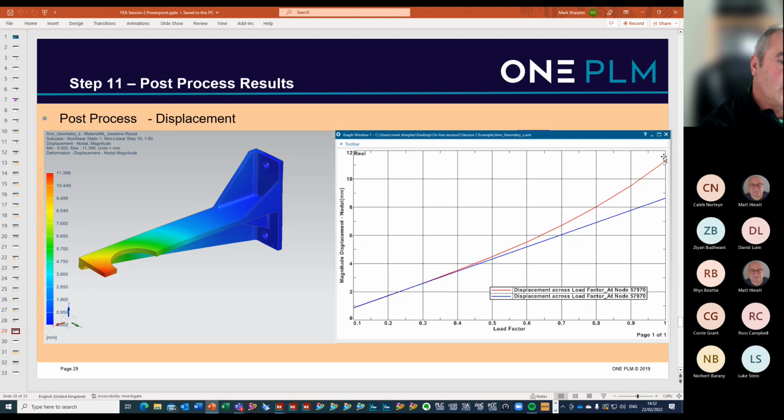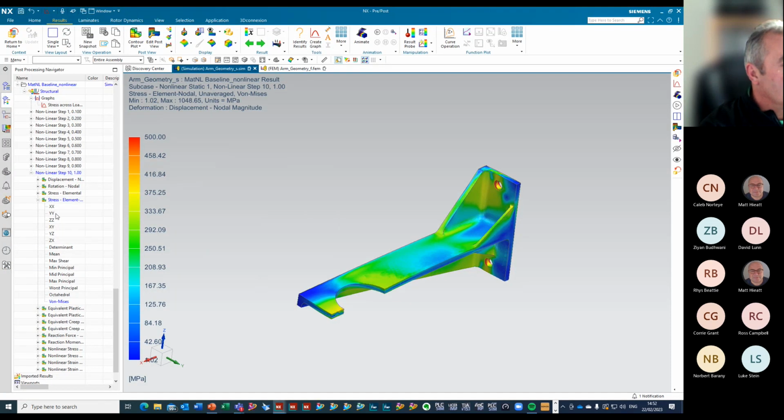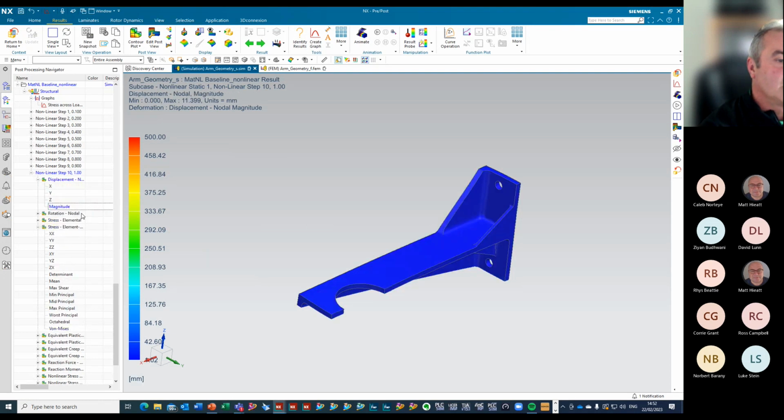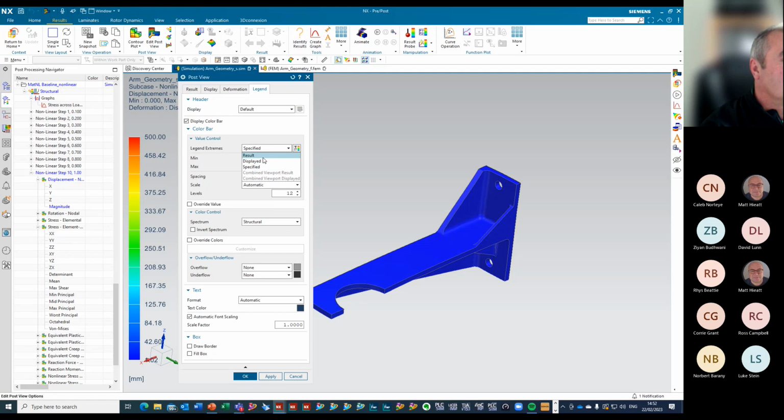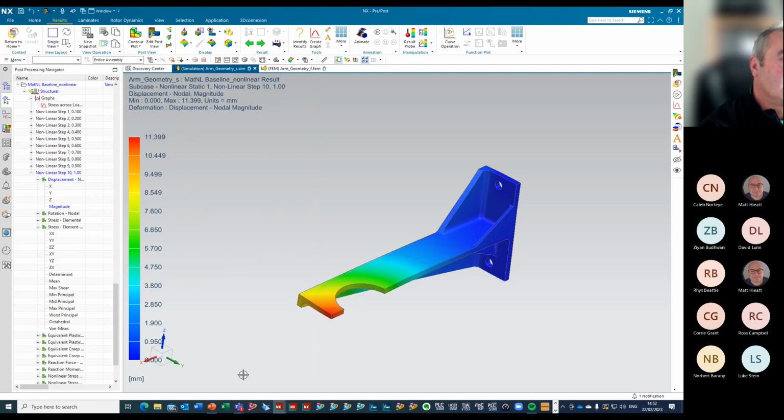Here we can look at the deflection as well and see what happens to the deflection with the nonlinear material. So in here, if I now put on my deflection and apply that result, notice it keeps this scale at 500 because that's what I told it to do in here. You can just see it to be a result. Now I'm getting 11 mil deflection.